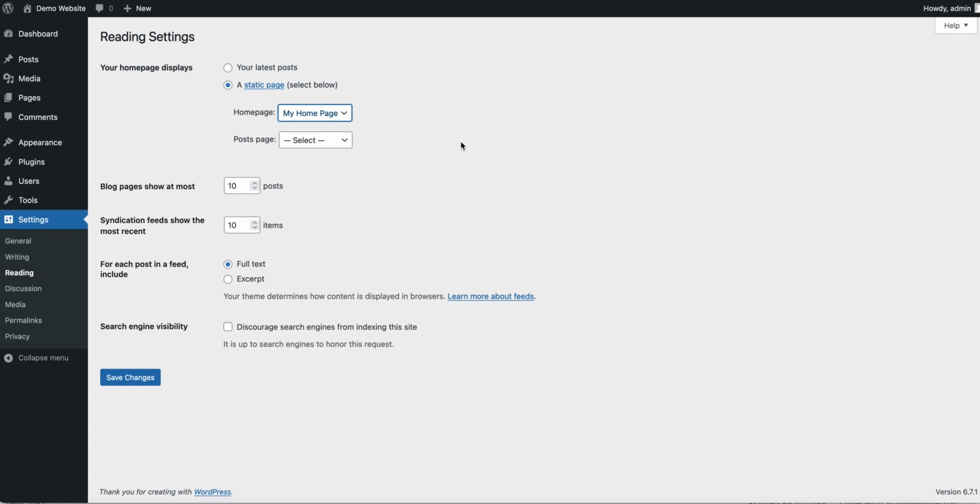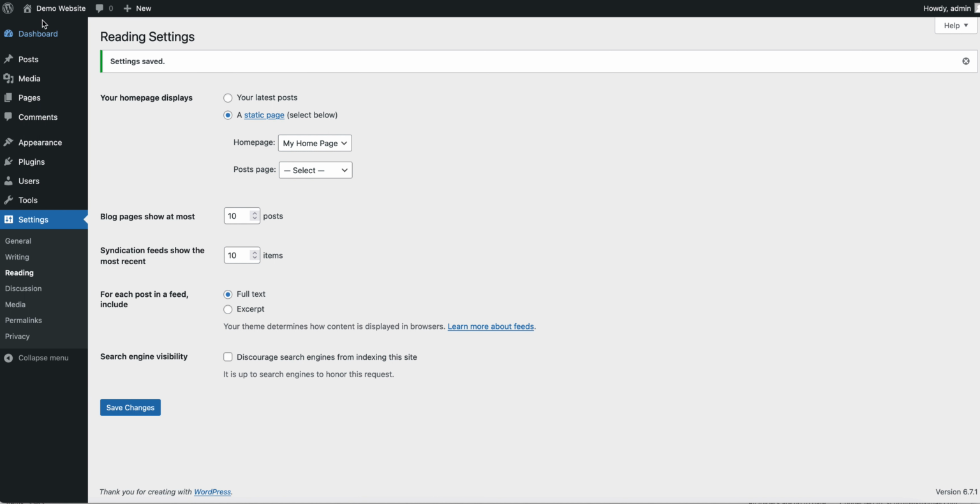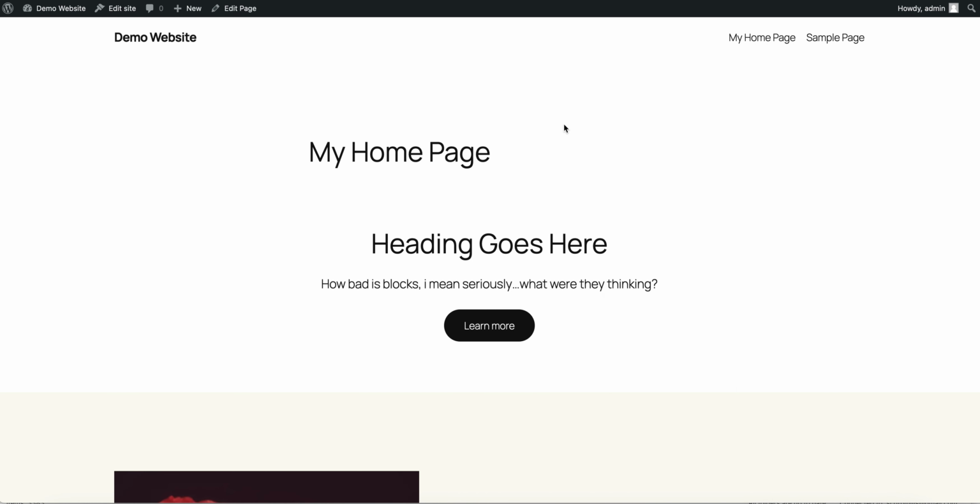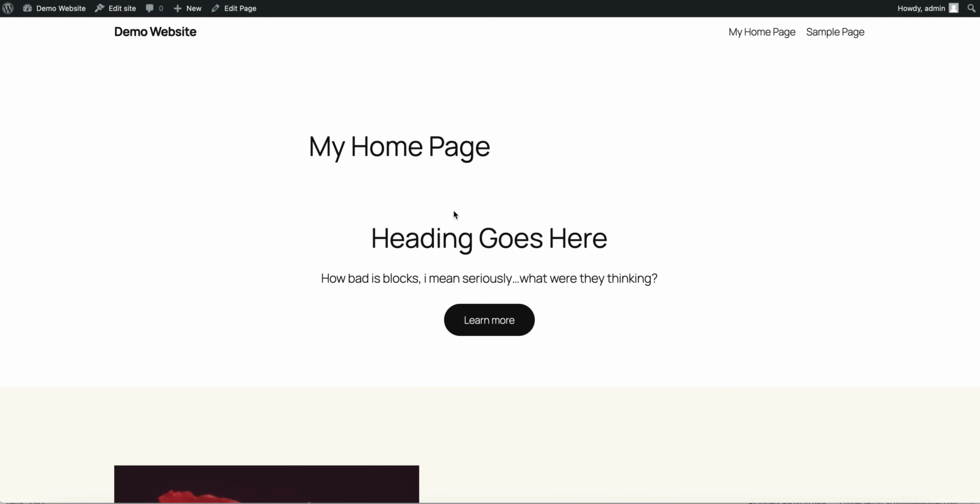So I'm going to select that. That's all I need to do. And then I can just press Save Changes. And now when I go here, visit site, it is now going to default to my homepage. So there it is.